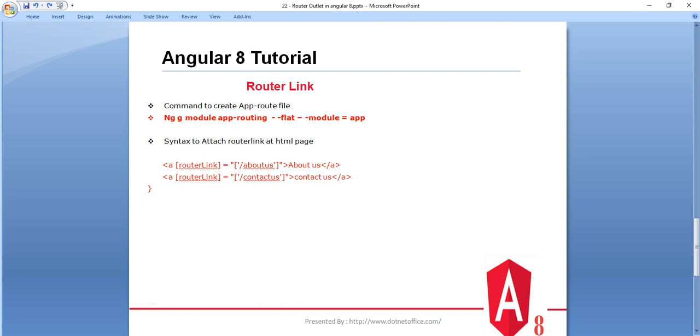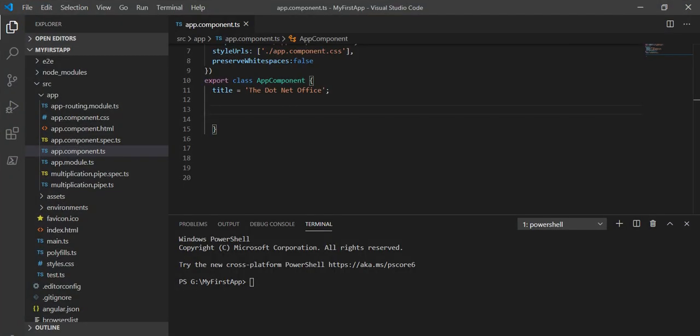Let's go to Visual Studio Code, and first let's run it and see. Give the command ng serve and compile it. Basically we will create two links, about us and contact us. When we click on those links, it should reflect on the respective component, or we can say the respective page.